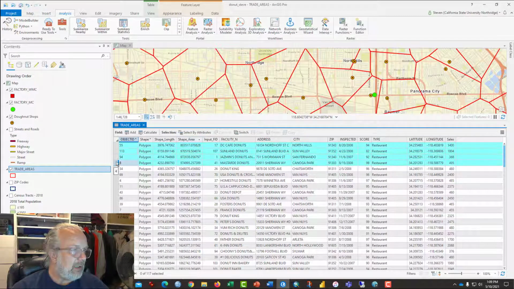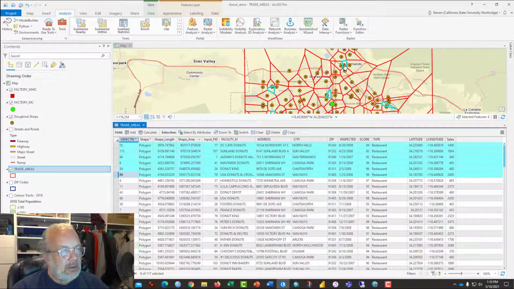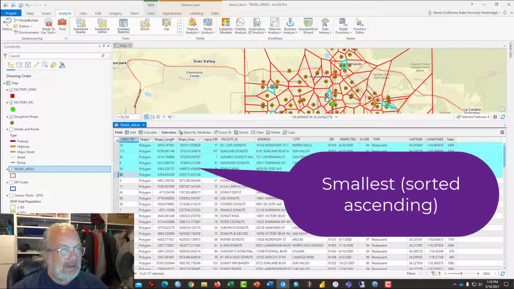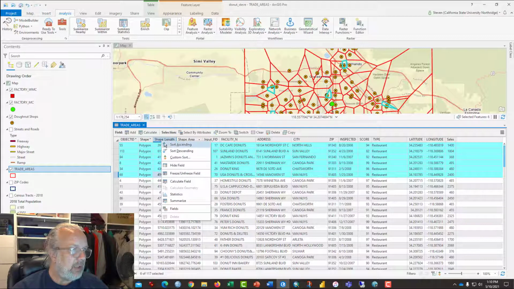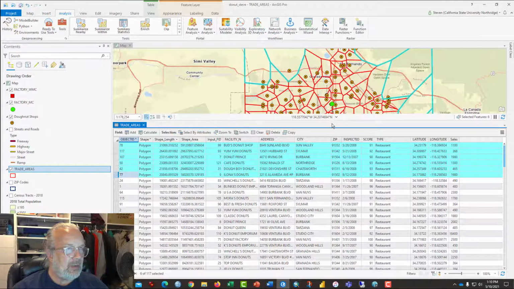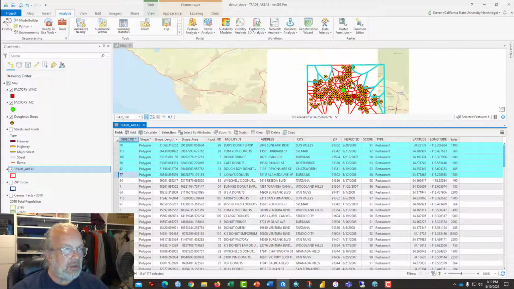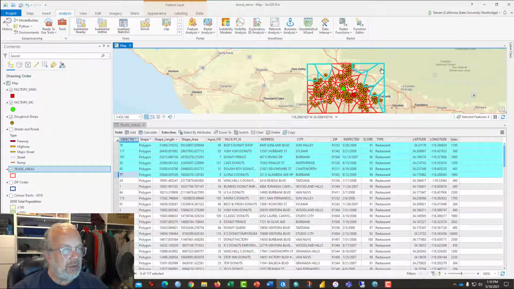So if I highlight a few of these and then scroll out, you'll notice that these highlighted polygons on the map are those that are very small, and that there is lots of local competition. If you sort it by descending and highlight the area, you'll see these are very large areas, and they are mostly on the borders of our study area, and that there is less competition.